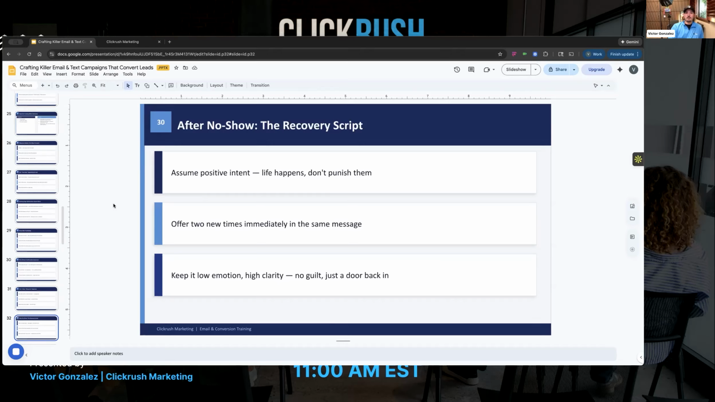So after a no-show, here is the recovery script. This is a good one. Always assume positive intent. Obviously, most people are probably ghosting you because they don't want to talk to you. But in the event that someone ghosts you because something happened, you don't want to say anything off-putting to them, because everyone else is just ghosting you for the sake of ghosting you. So always assume positive intent. Life happens. Don't punish them for it. Offer two new times immediately in the same message. Keep it low emotion, high clarity, no guilt, just a door back into a conversation with you.